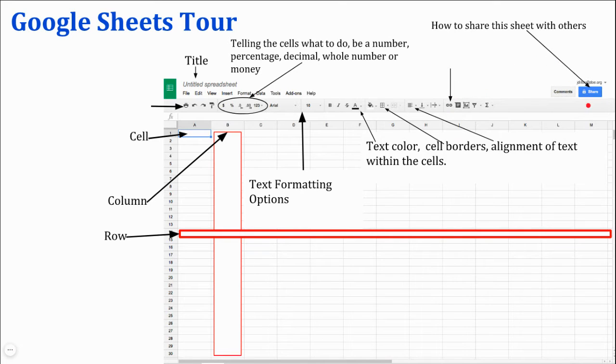Right here, you have an option to share this spreadsheet with other people, just like on Google Docs. And here you have an option to insert hyperlinks into your spreadsheet.